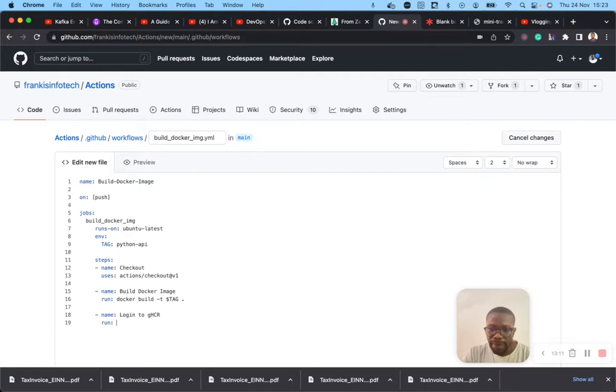Okay, login. I'm going to show us this part. Echo my personal access token. I'm going to create this. Let me show us also where I've gotten this script from, this login statement.